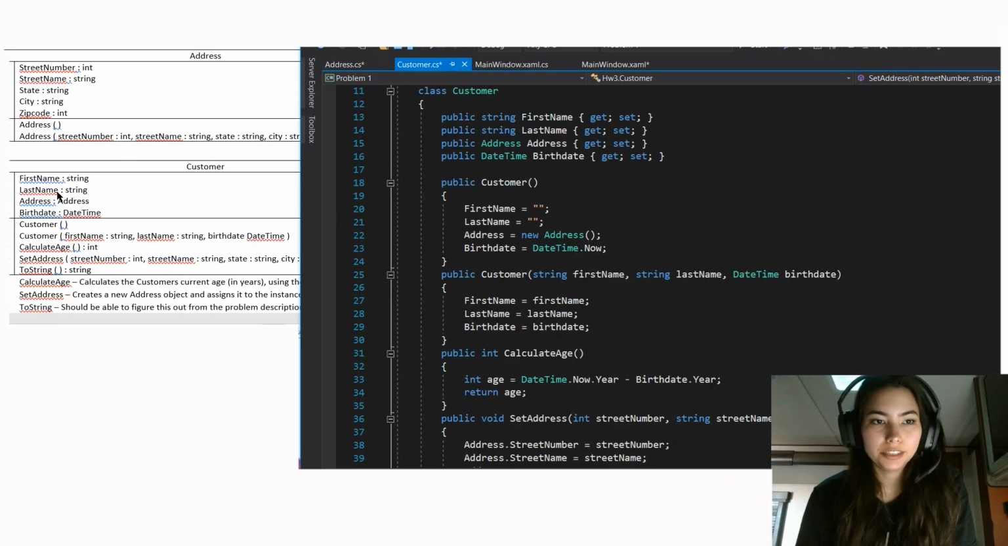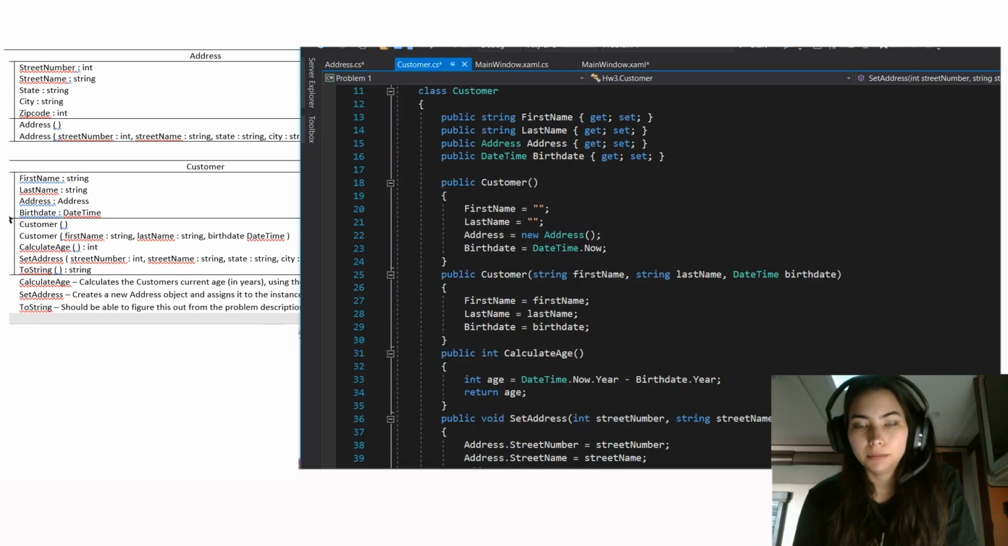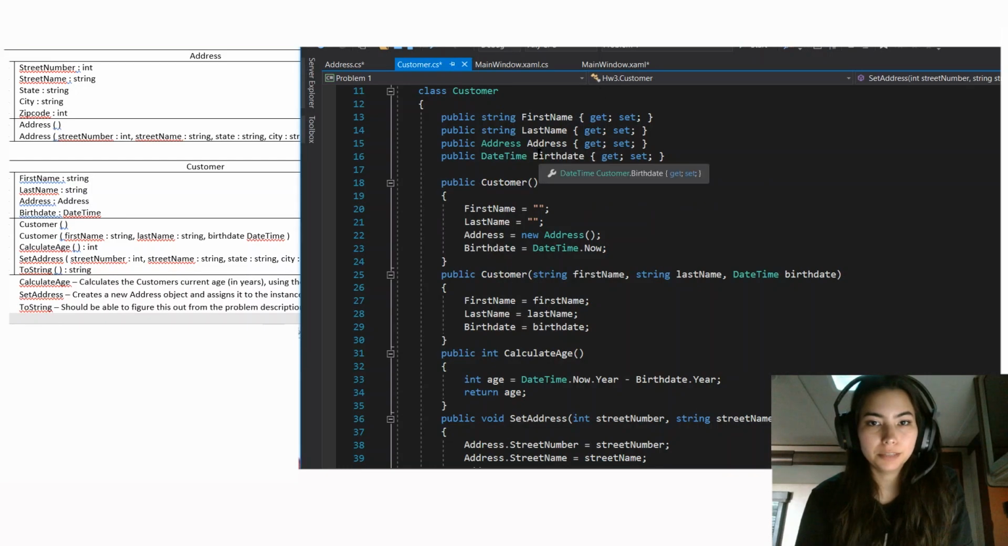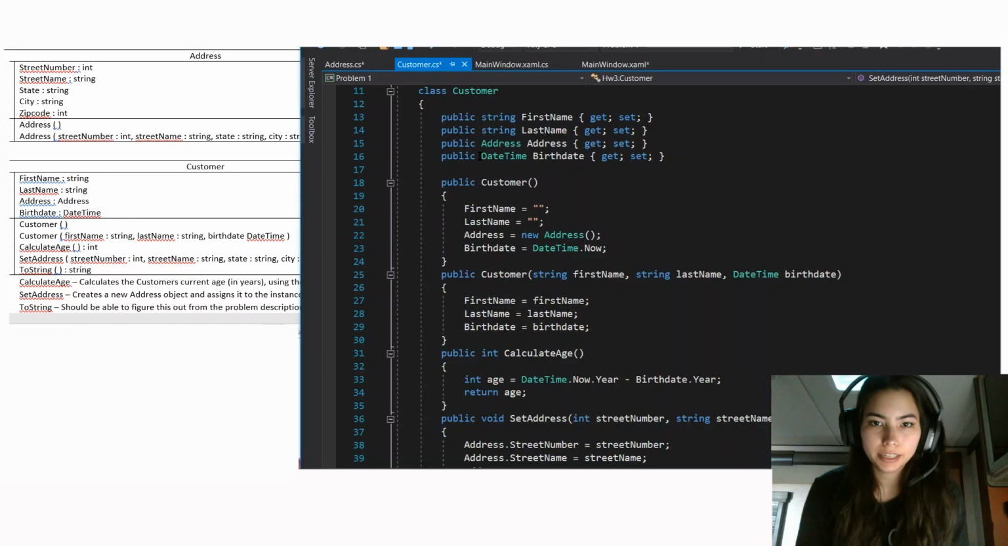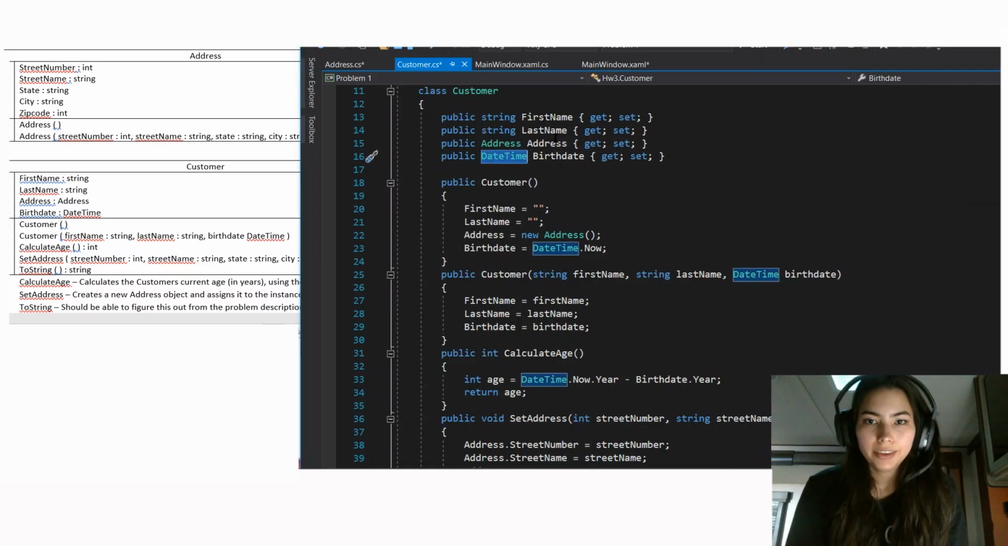And just like address, we have set public variables, and I have named them appropriately for their data type, and date time is of data type date time as displayed right here. And this will be functioning just like address. I'm going to be getting my information for this specific variable from my user, and I'm going to be setting that value.